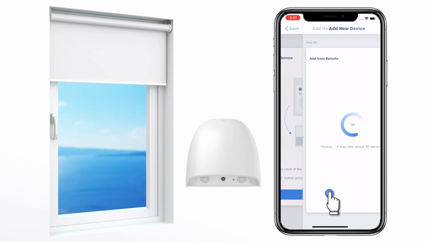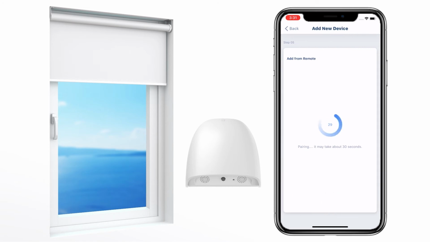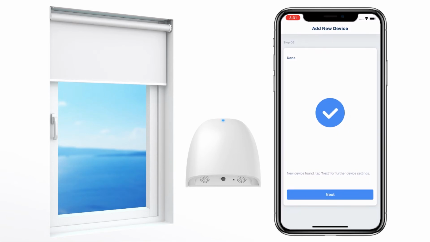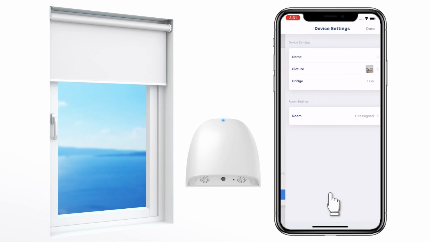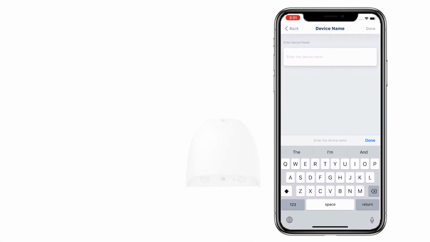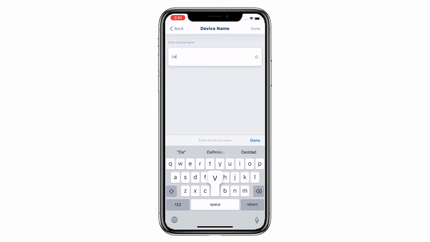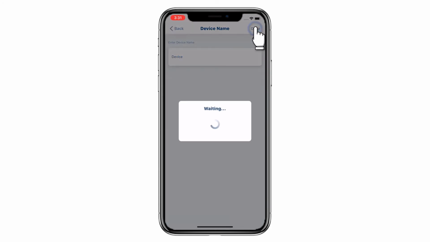Then tap Next. The LED light on the bridge will start to flash purple. The LED light on the bridge will change from purple to blue. The motor will jog once, which means the device has been added. Give the device a name. Tap done.